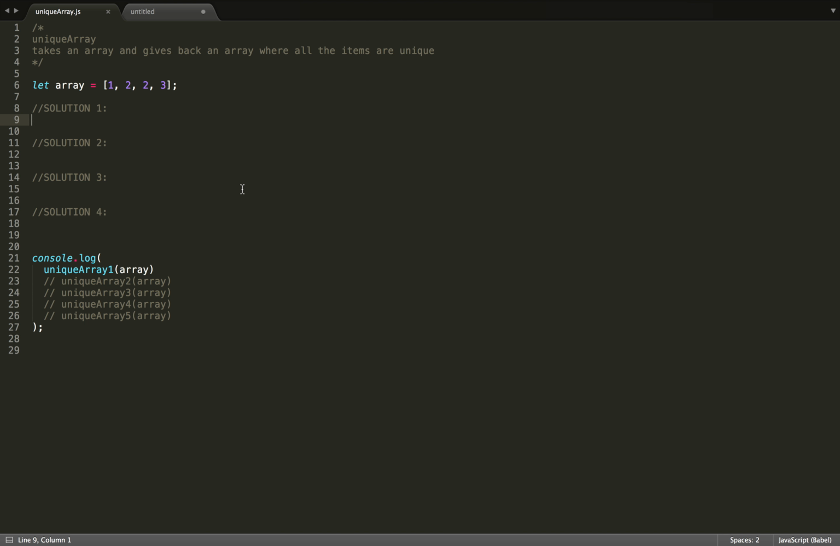Okay, hi guys. So I'm going to show you how to write a function called uniqueArray, which takes an array and gives back an array with all the items being unique. So you can see I have this array here and it has a duplicate here. Our function should return to us a unique array, which is going to be just 1, 2, 3. So I'm going to show you how to do this a couple of different ways.